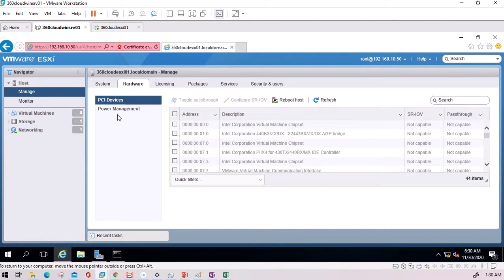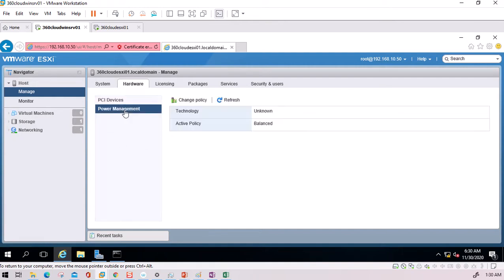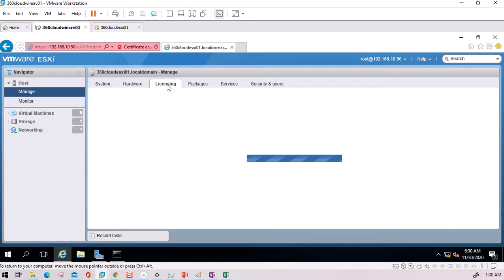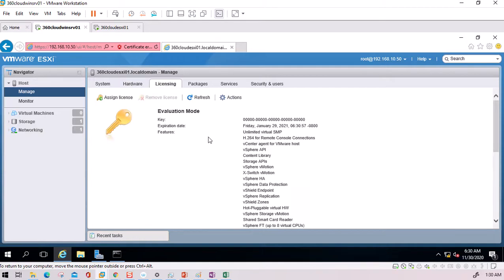Within the hardware, it shows you the PCI devices that are attached with this. You also have power management here, to change policy based on the power management policies. I'm not going to change anything here. This is where you have the license.